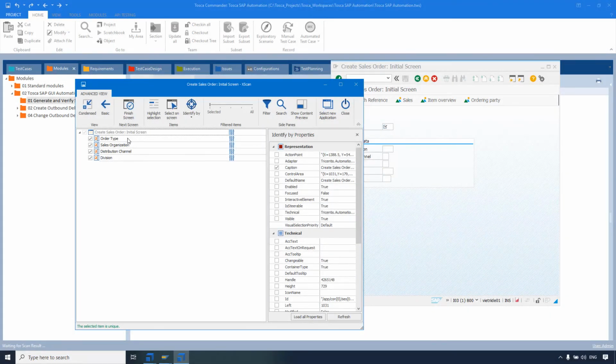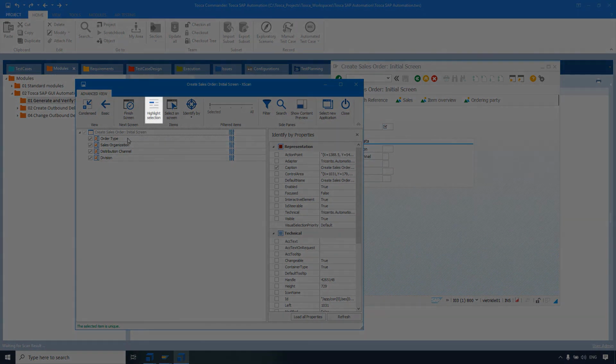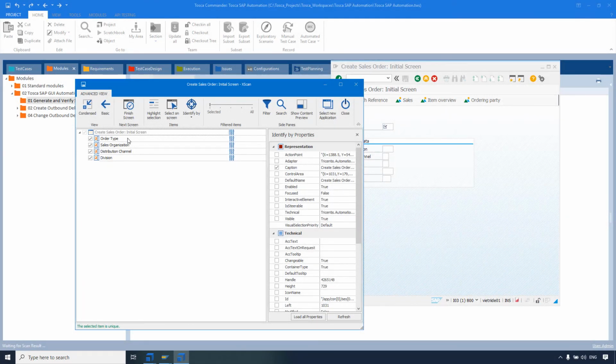Now, what if you're not sure which objects you selected on your SAP application? Here, you can use the option Highlight Selection. The Highlight Selection option highlights the controls selected in XScan in your SAP application page. This is the reverse of the Select on Screen that we used before.